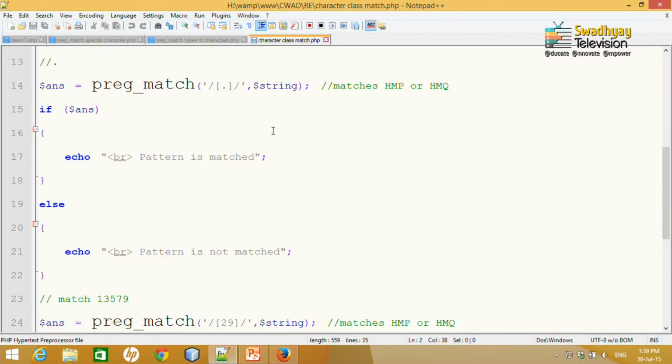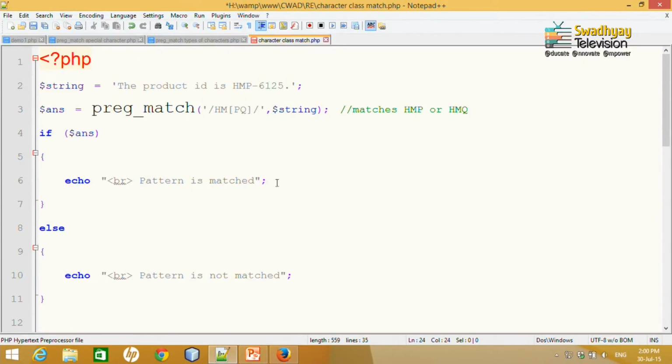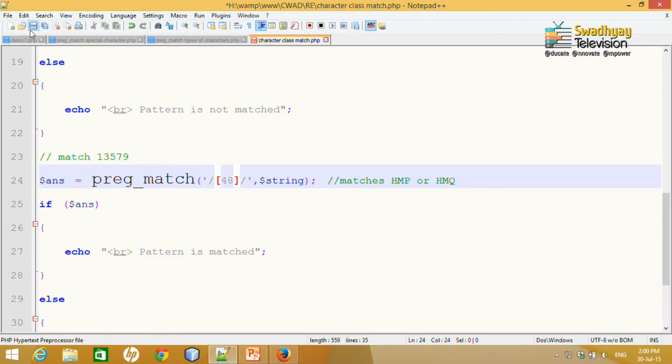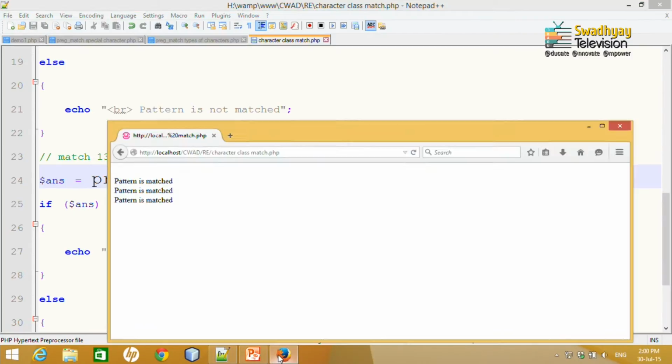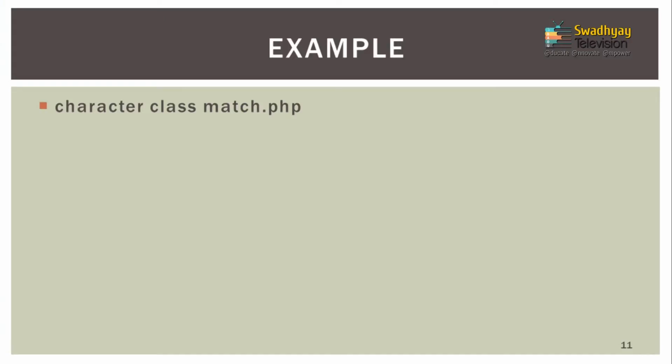In case you change anything, for example, here I write 4 and 8. Look, in our string I have 4 and 8. So the last one should say the string is not matched, the pattern is not matched. So this is the character class within square brackets that you can use.